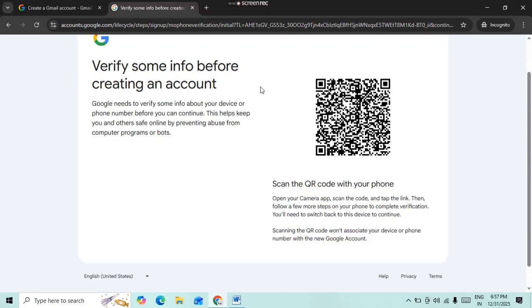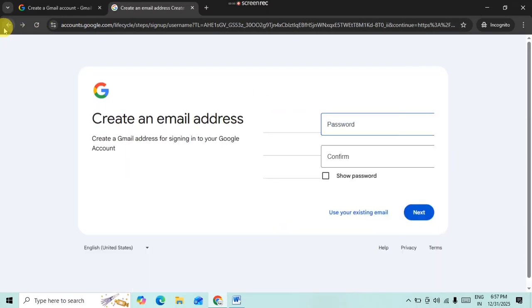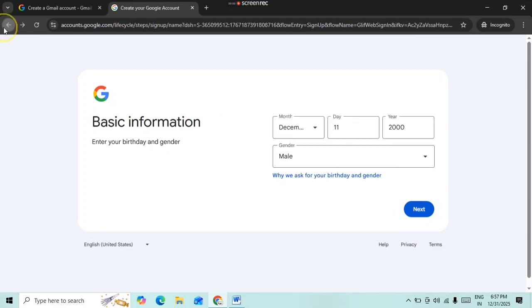So this is the process of creating email.